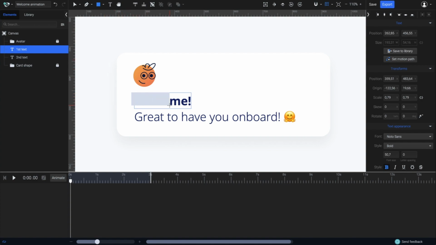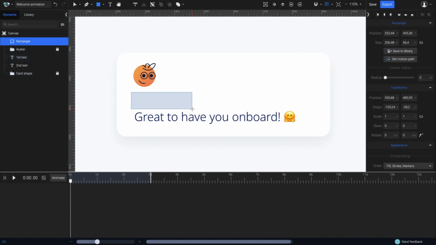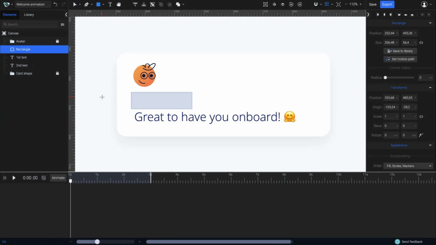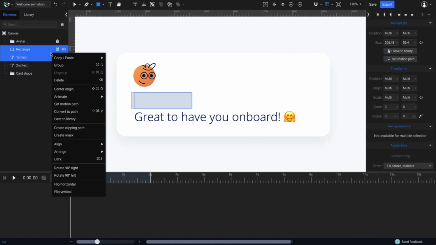Draw the first rectangle over the first text line, and make sure you cover it all, just like this. From the Elements list, drag the rectangle right above the first text element. To transform this rectangle into a clipping path for the text line, select both the text element and the rectangle, then right-click and Create Clipping Path.